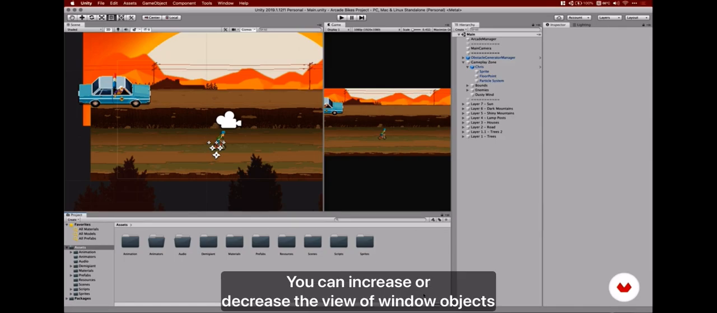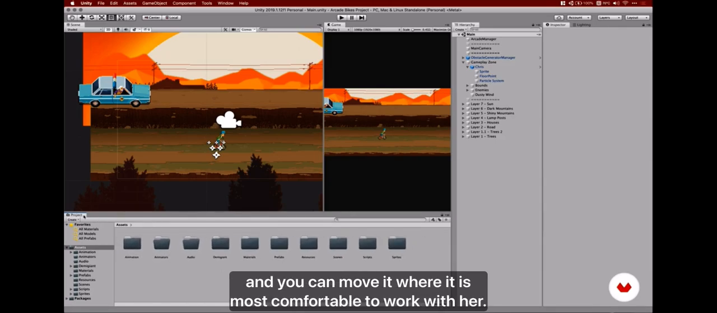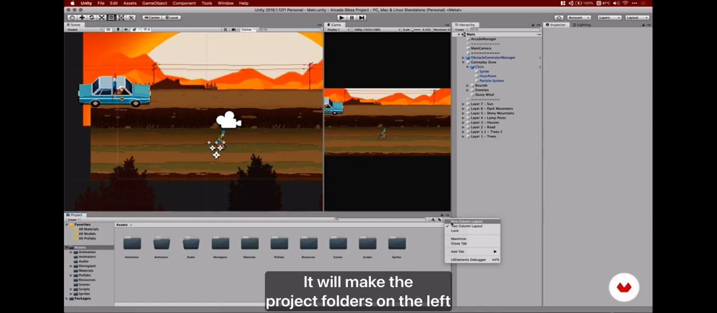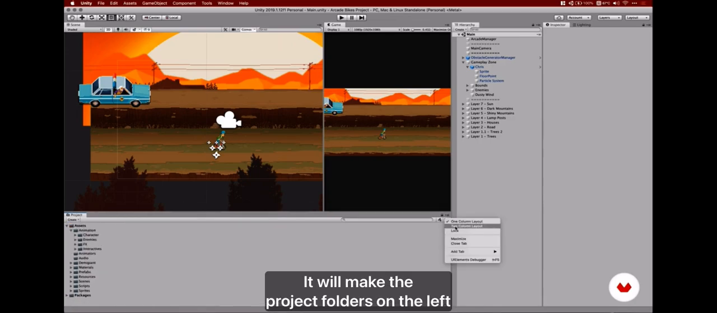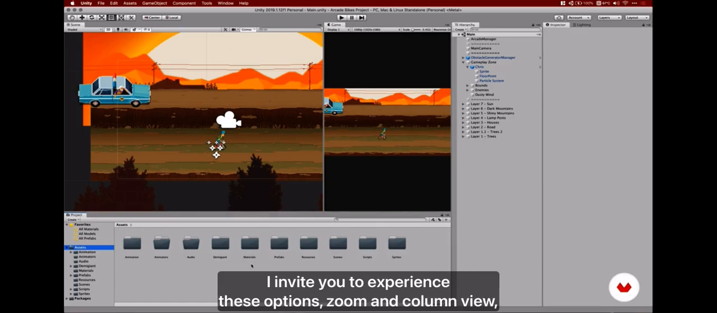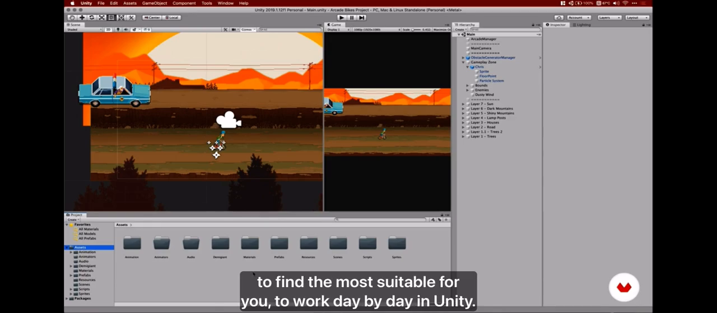You can increase or decrease the view of window objects, and you can move it where it is most comfortable to work with. You can also select the type of view with 1 or 2 columns from this button. It will show the project folders on the left and the files and folders on the right. I invite you to experiment with these options, zoom and column view, to find the most suitable for you, to work day by day in Unity.